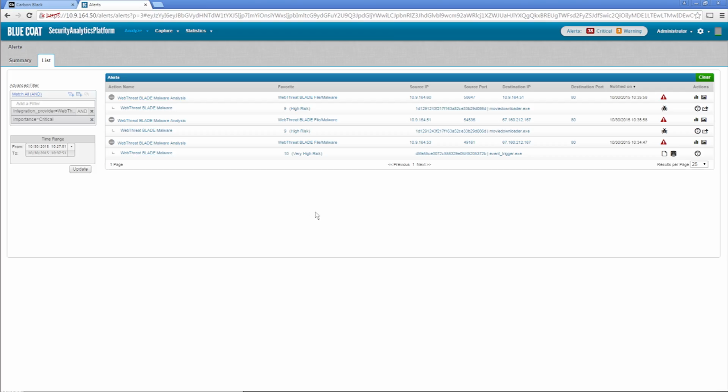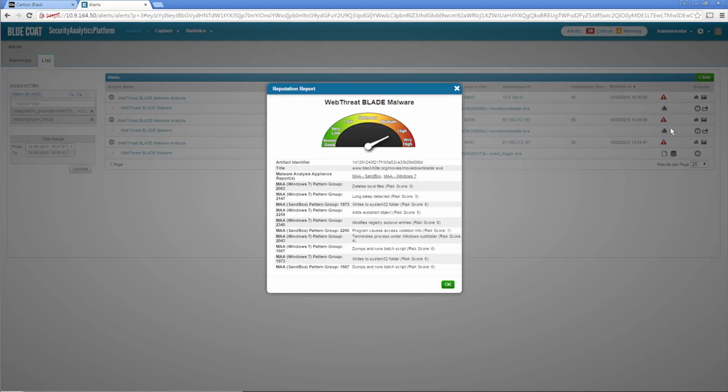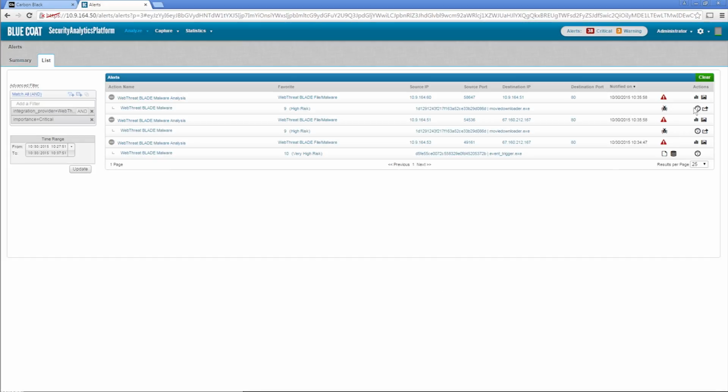As we act as an incident responder, looking in Blue Coat Security Analytics, we see that this zero-day threat was detected as malware through the integration with Blue Coat's malware analysis. A click on the reputation report icon shows file deletions, registry modifications, auto-start additions, and writing to the System32 folder, so it would appear there are valid reasons to be concerned.